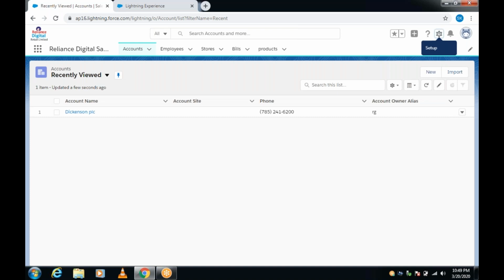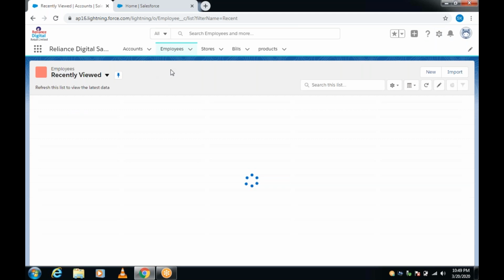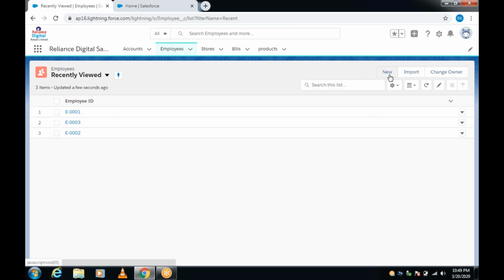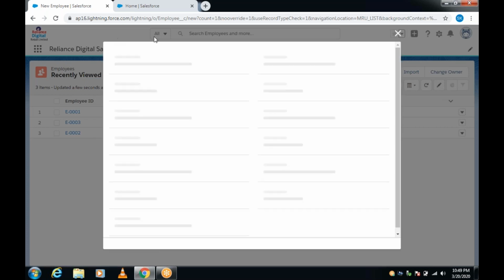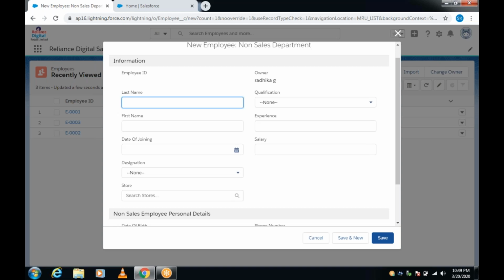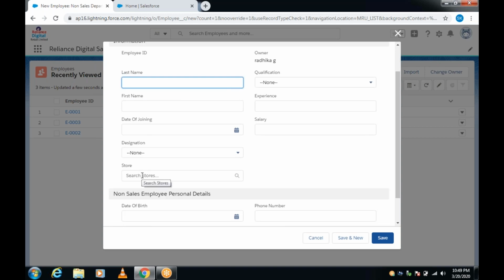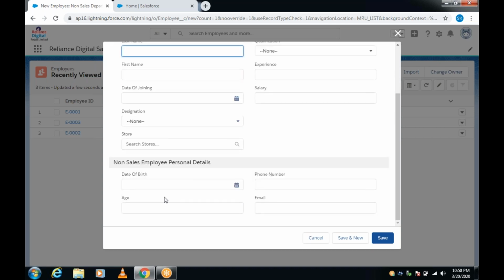So today we'll start automation. In automation, we'll discuss workflow. Before going to workflow, let me explain the requirement. Whenever HR creates an employee record, along with the details we given here, like which store is appointed, which designation, date of joining, experience, salary, qualification, with all those things we want to send a welcome email to the employee.